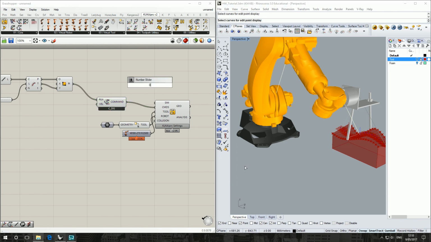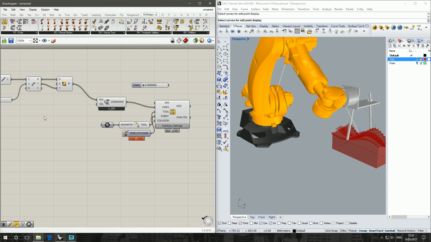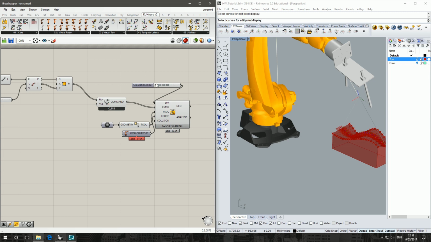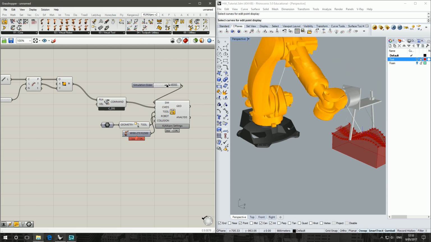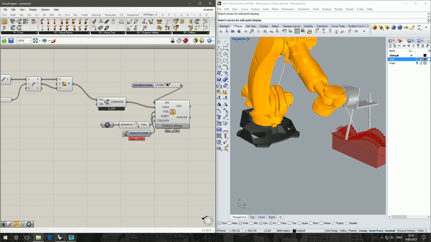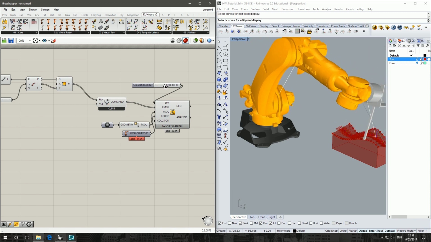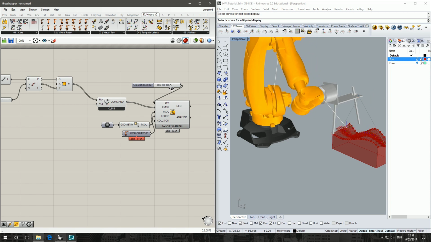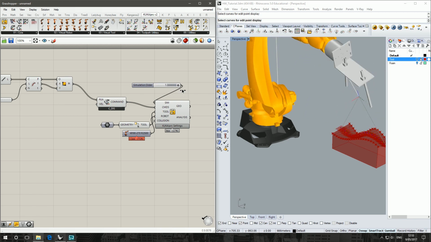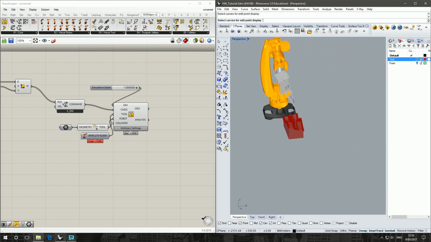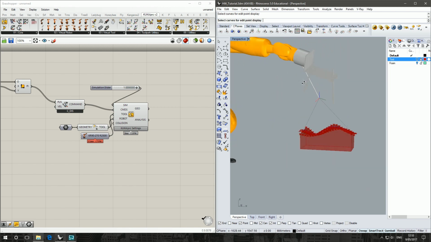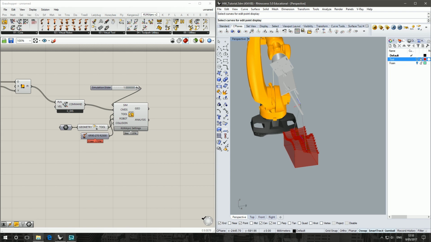So double click to create a new number slider. 0 to 1.000. The more zeros, the more fidelity you have with your simulation playthrough. Have a look at this. That's going great. That's moving our pieces through. One thing I haven't done though is that's not where my robot is programmed to start.